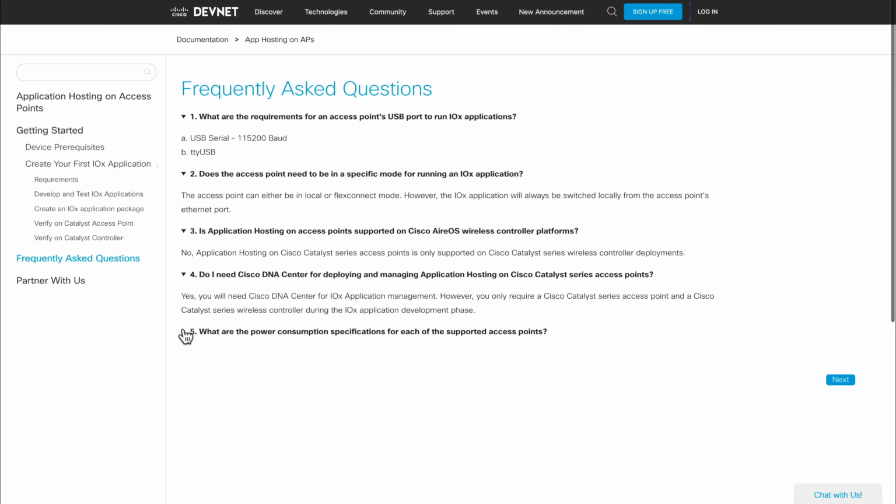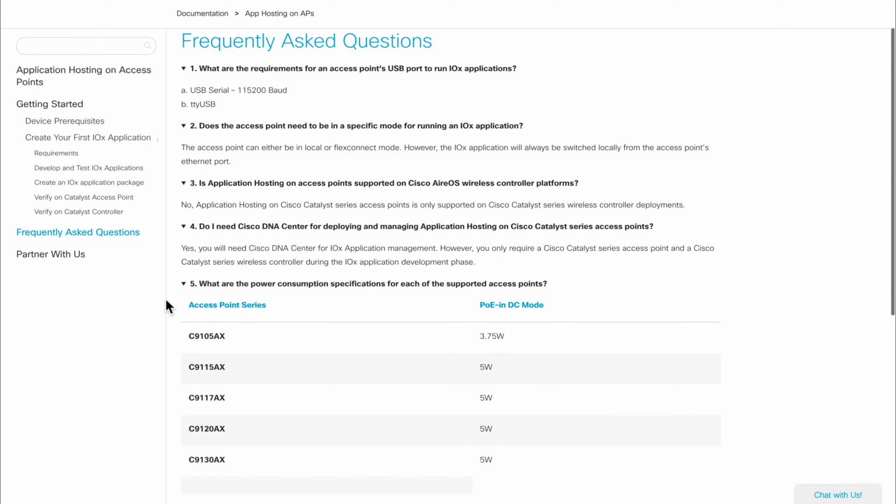With that being said, I'll leave you to read our DevNet page in detail, and this concludes the planning and development part of the application hosting process.